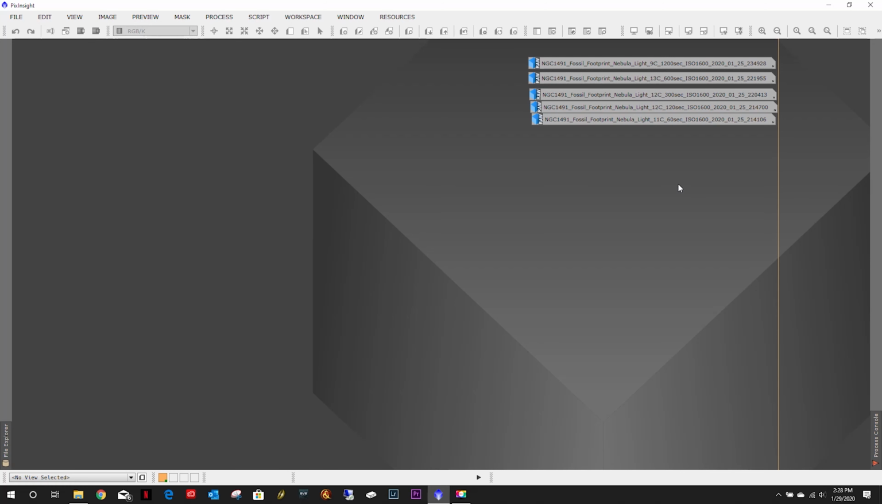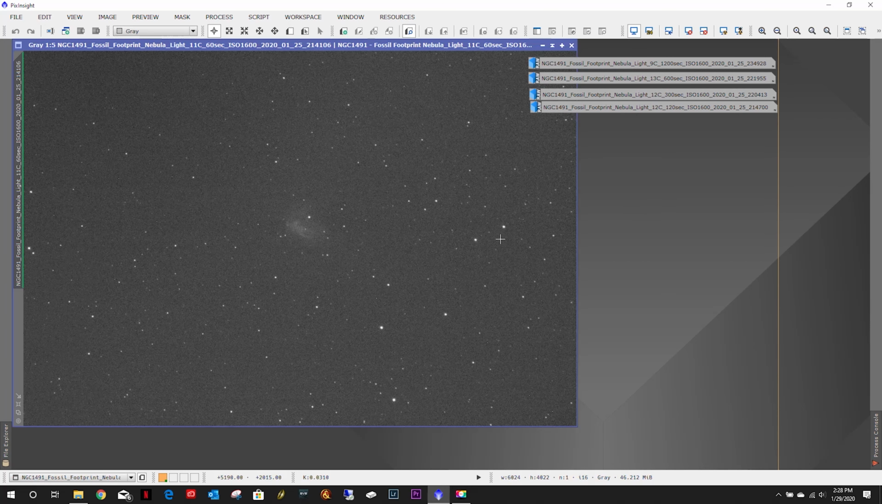So let's take a look at the 1 minute exposure, and you can see the nebula right here in the middle. Kind of faint. Stars are pretty pinpoint. Little vignetting up here in the upper left and the lower right. Overall, not too bad for a 1 minute exposure, knowing that the nebula is going to be pretty faint.